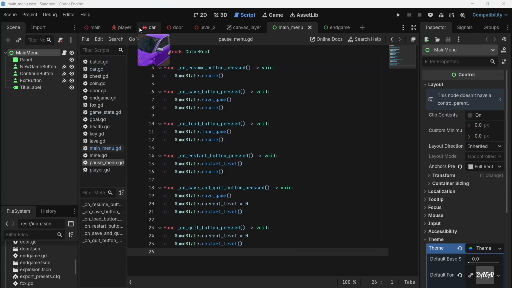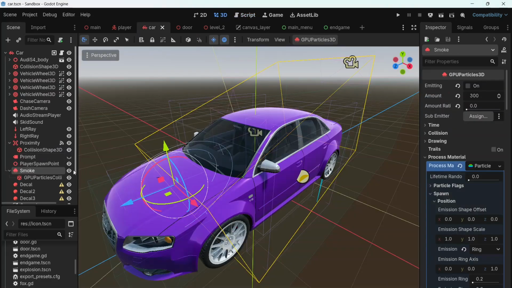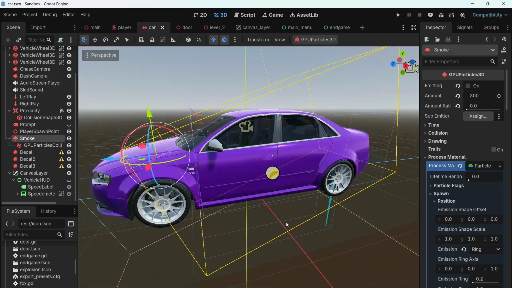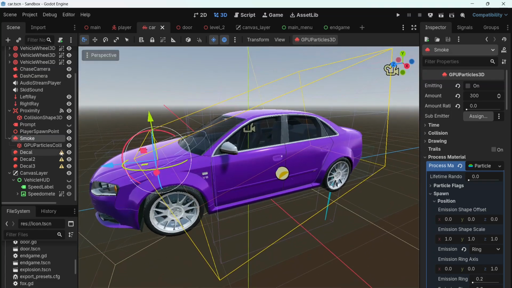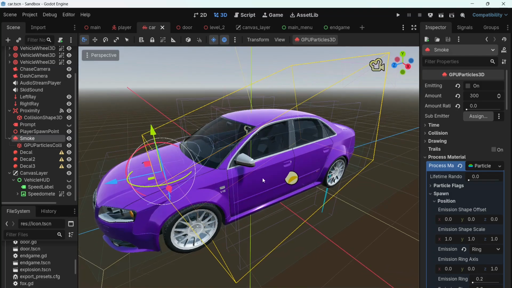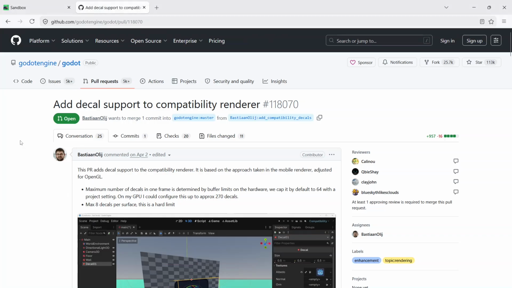The only thing that we completely lose on the web platform is my wonderful decals that I'd added to my car. You can see that all the decals have this little exclamation mark, and they say they're just not available in this compatibility renderer. They're only available in the other Godot renderers. But the good thing about Godot being open source is that this might not be the case for too much longer. There's already a pull request to add the fix into the compatibility renderer so that they also render decals.